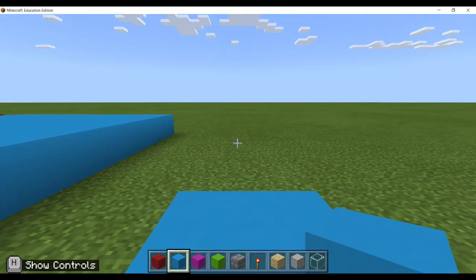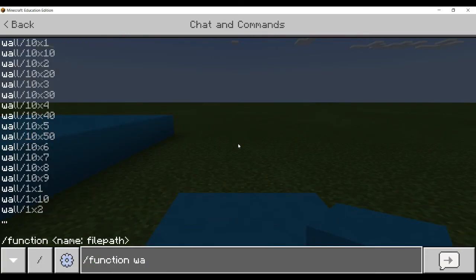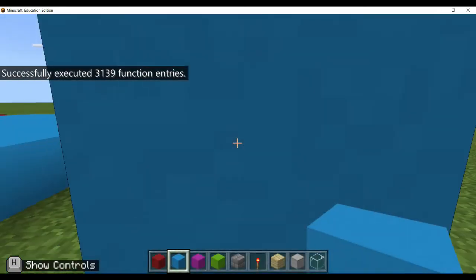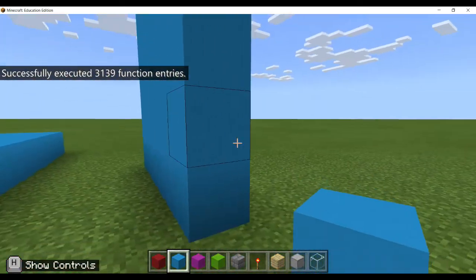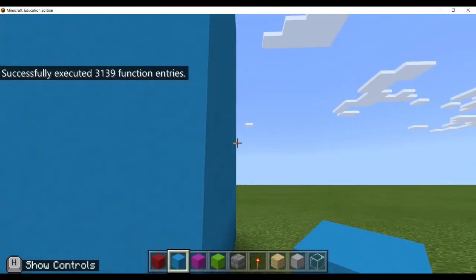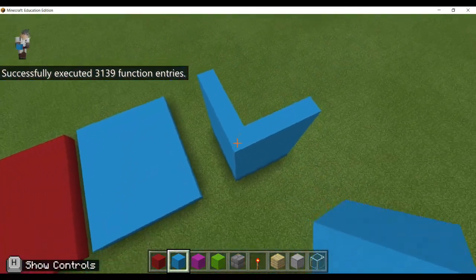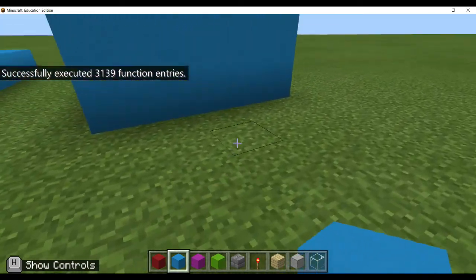Next function is going to be wall. So function wall, and again it will build in the direction that I'm facing and in the dimensions that I've chosen. So there are some options there. I might try say 5 by 7 this time, and it builds a wall 5 by 7. So 5 forward, 7 high. If I'm facing this way, it's going to build it in that direction. So whichever way you're facing, it will build it in that direction. So it's intuitive, easy to use.